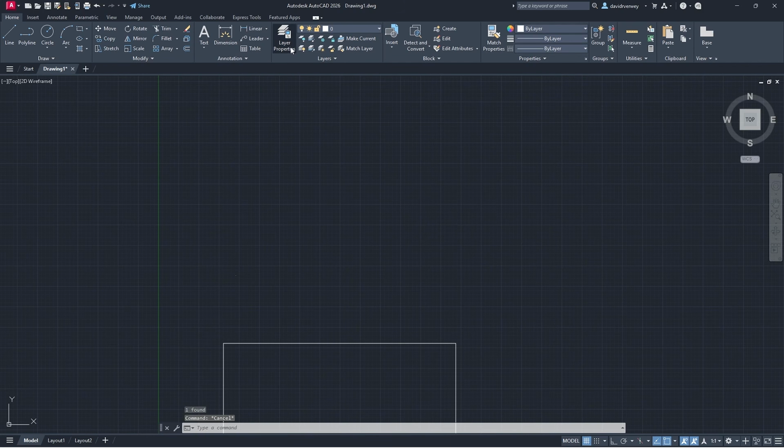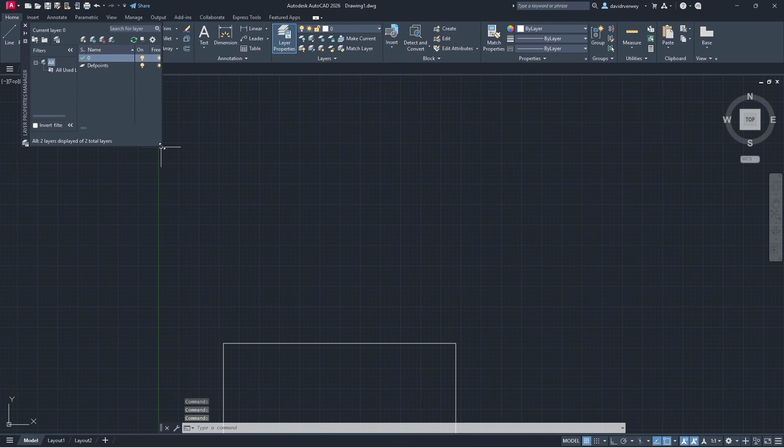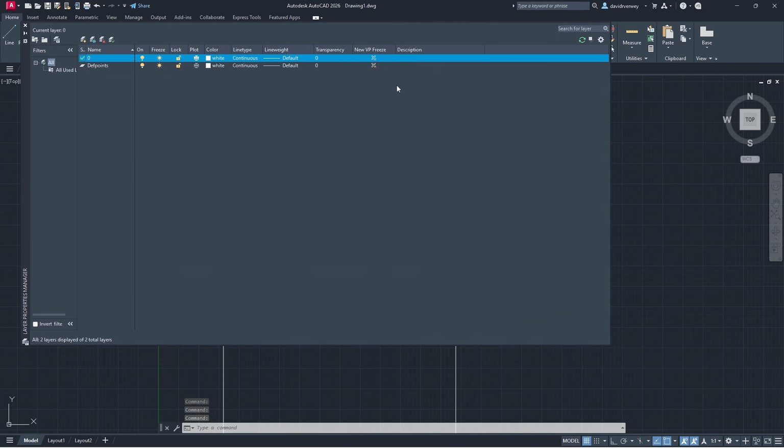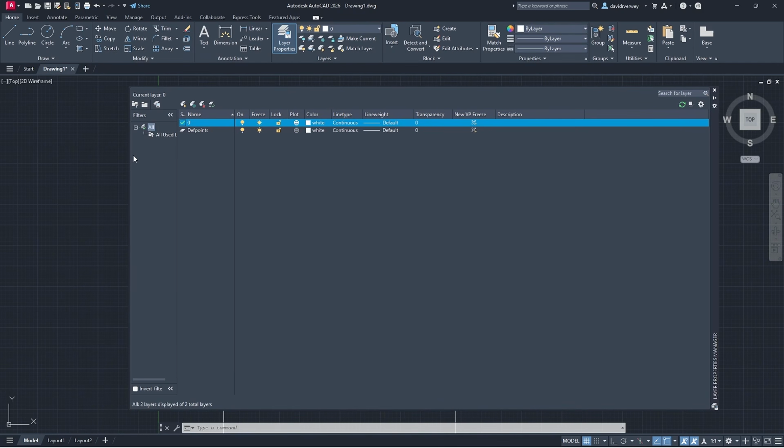If we go to our layer properties, this is probably one of the most important things you're going to have to use, and that is your layers. Layers really are important for drafting and for drawing. Whether you're in architecture or electrical or anything, you're going to want to set your layers. You're going to see here, we have different tabs: a new layer, freeze layer, remove layer, and set layer.